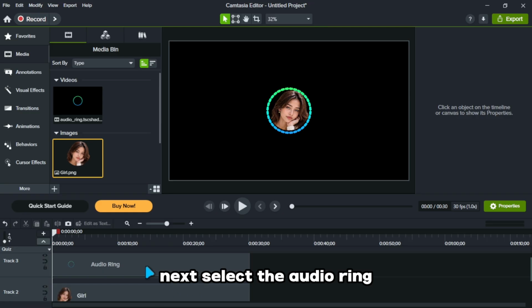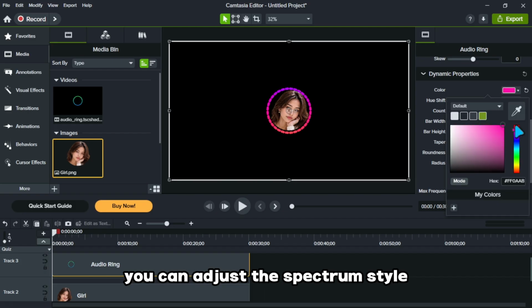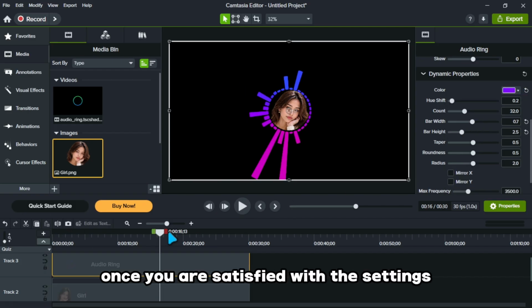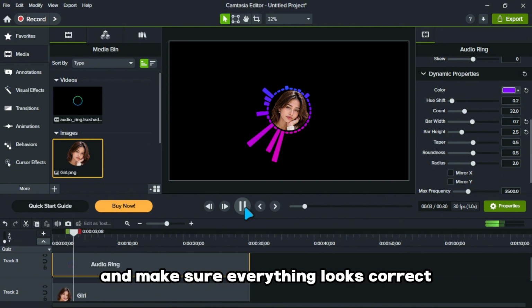Next, select the audio ring and go to the right side of the interface. You can adjust the spectrum style, such as changing its color, along with several other settings. Once you are satisfied with the settings, click the play button to view the final result and make sure everything looks correct.